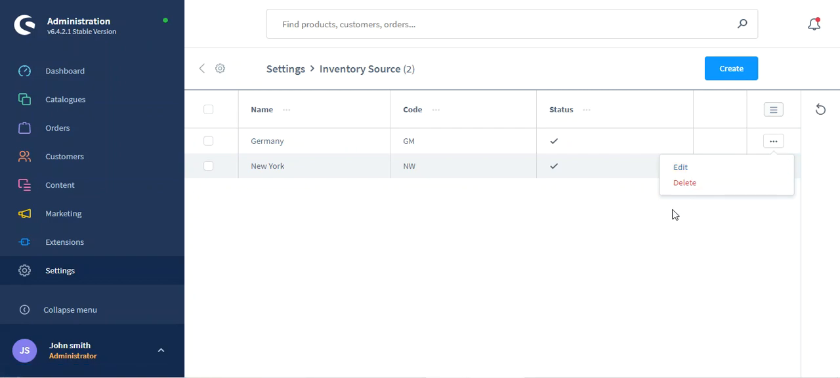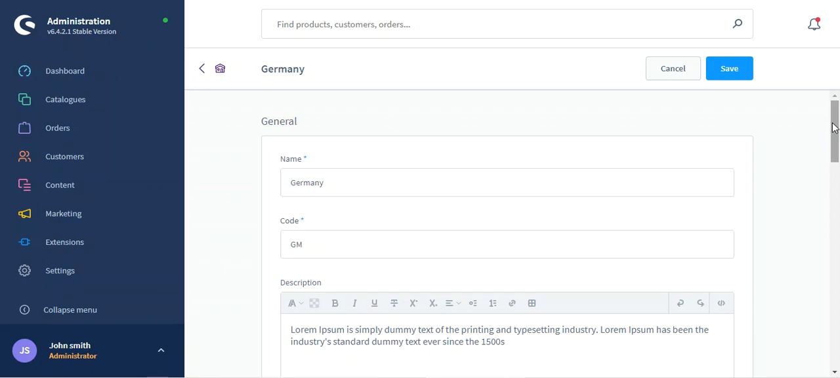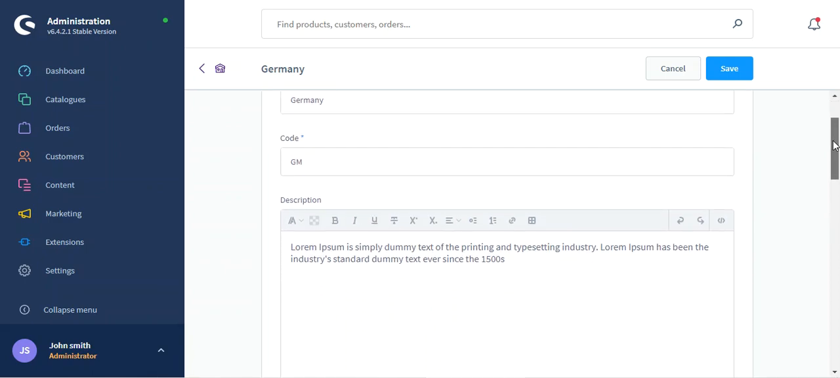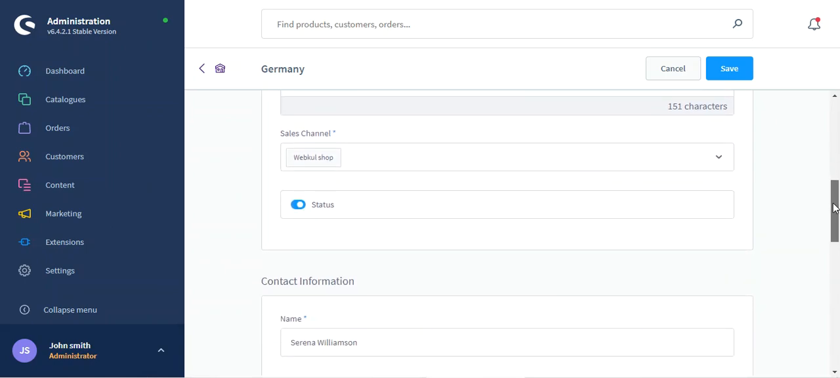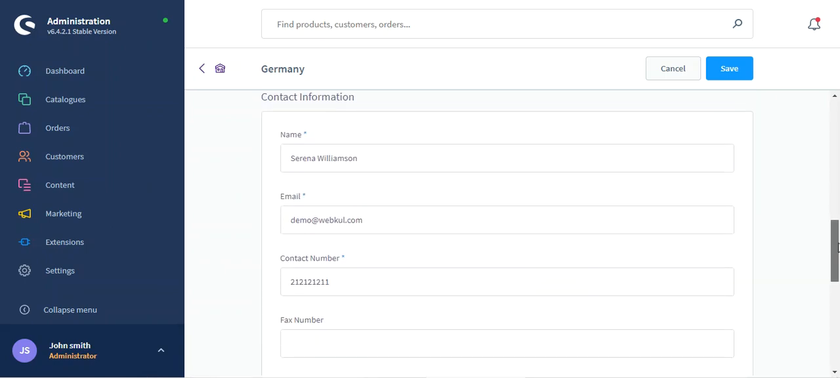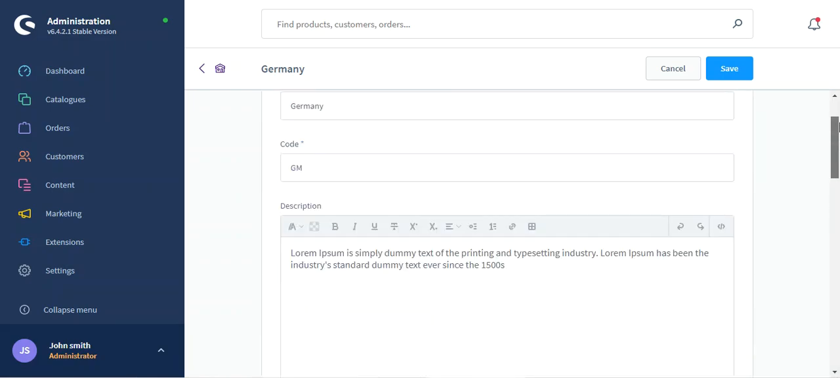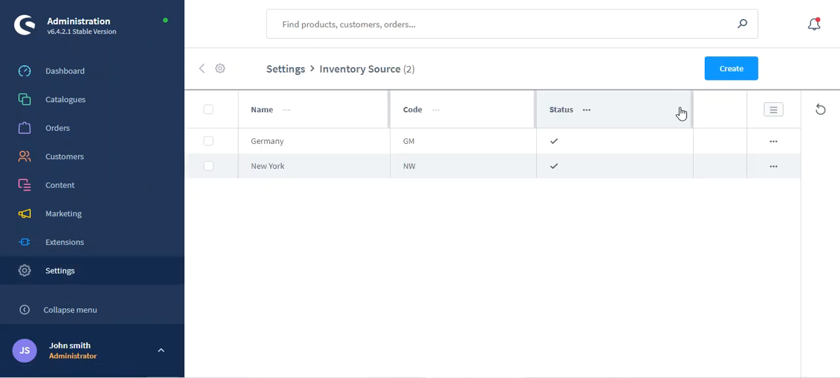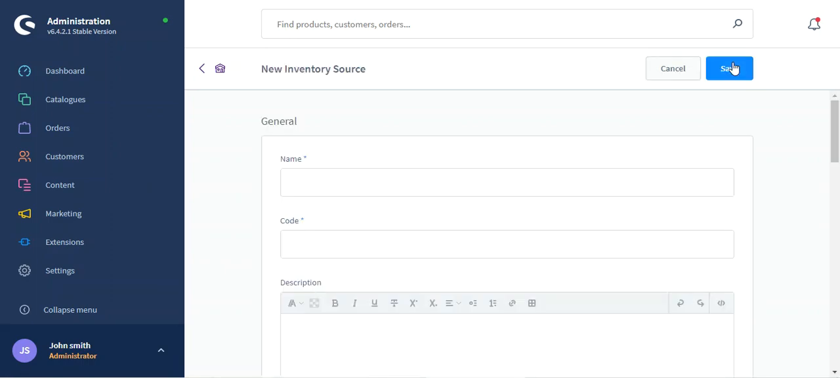To edit any inventory source, you just need to tap here on the edit button, and that would bring up the complete details of the inventory source itself, as you can see here: the name of the inventory source, the inventory source code, its description, the sales channel where it will be enabled, its status, the contact information, the source address, likewise. So to add a new source, you need to tap here on the create button. That would bring up the section to create a new inventory source.